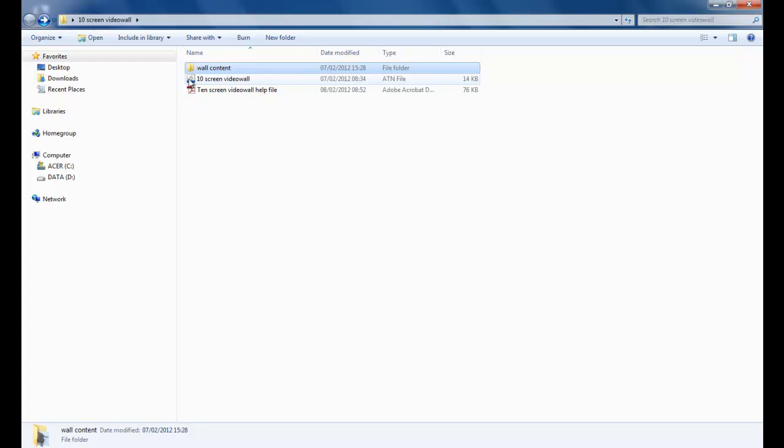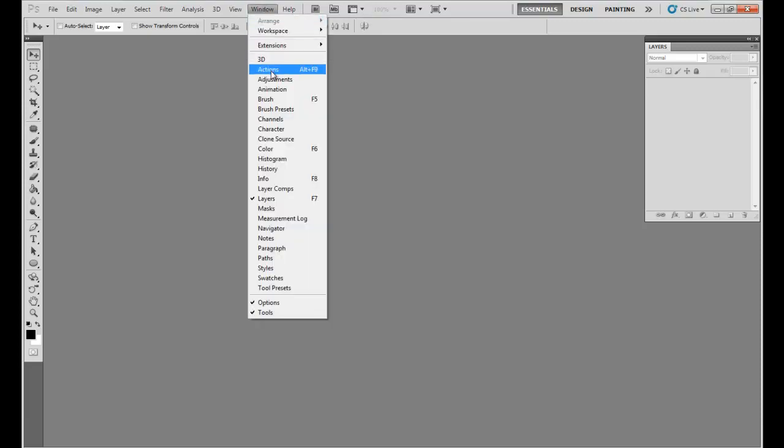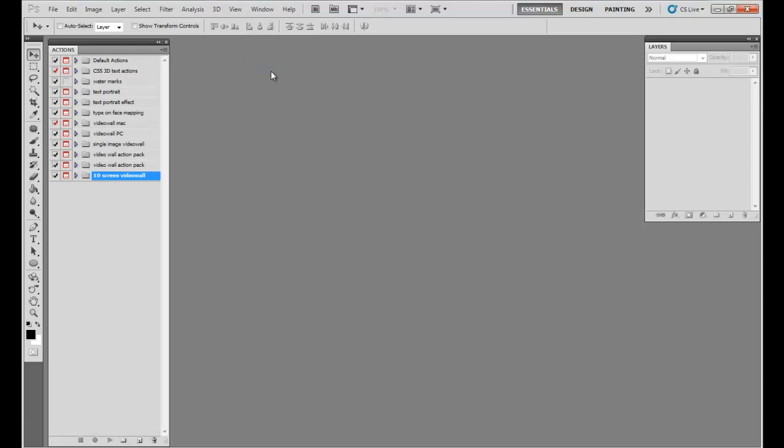The simplest way to load the actions into Photoshop is to double click the ATM file. That will automatically open Photoshop. If your actions palette isn't open, go to the top bar and click on Window, scroll down and click Actions. The Actions palette will then open, and you'll notice at the bottom of all the other actions you have loaded, your folder is at the bottom of the list named 10 screen video wall, and it's highlighted.